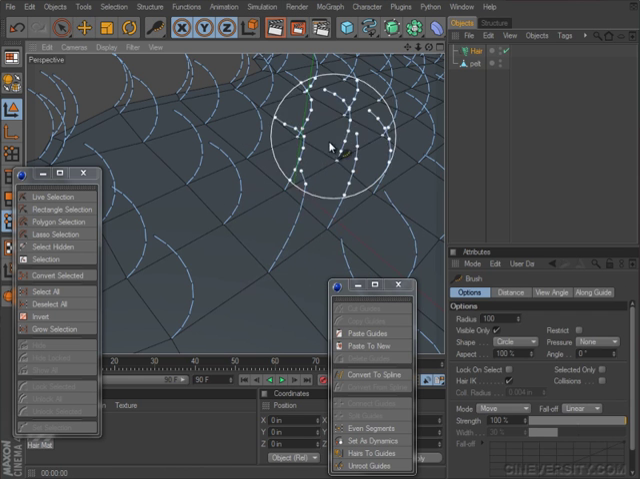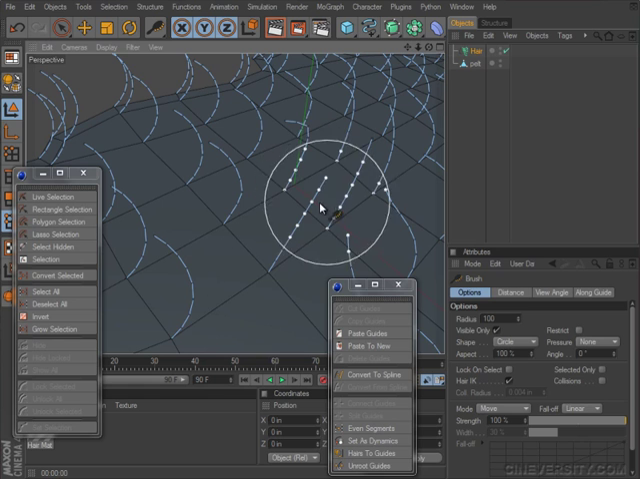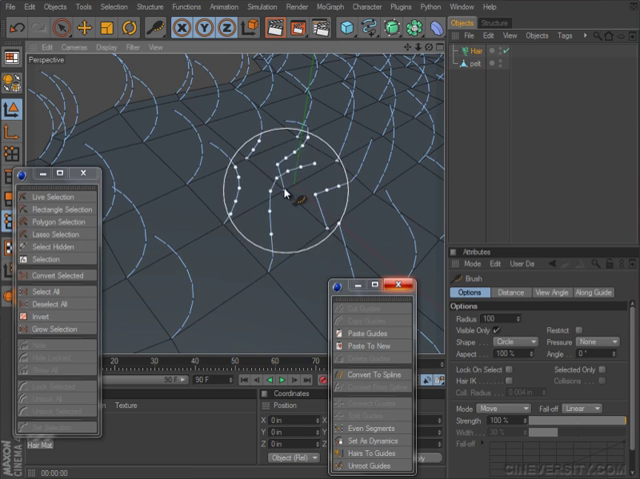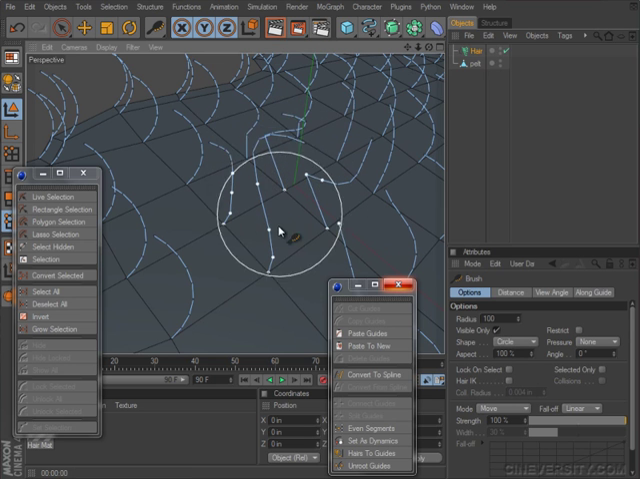Now, when I first brush, you'll see that the actual distance between these doesn't change. And that's going to be related to the Hair IK checkbox. We can turn that off. And now if I brush, you'll see that it changes the distance between the points on an individual hair.